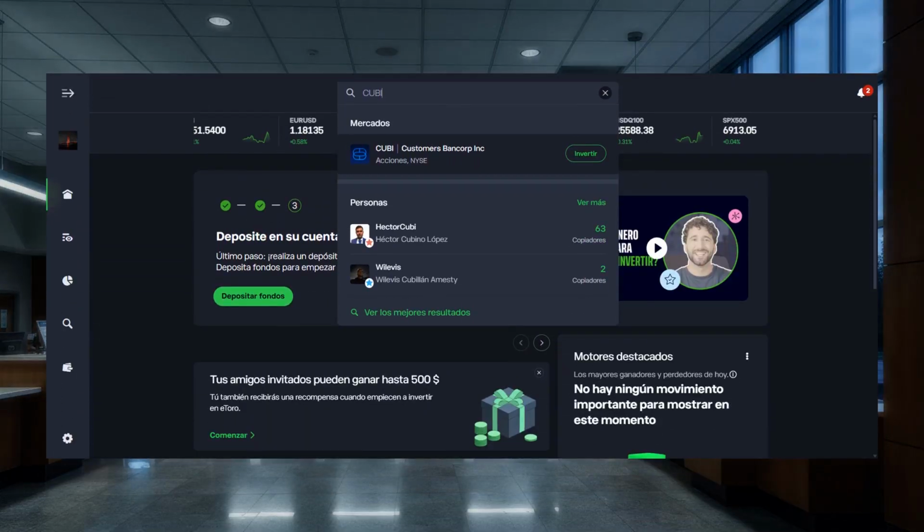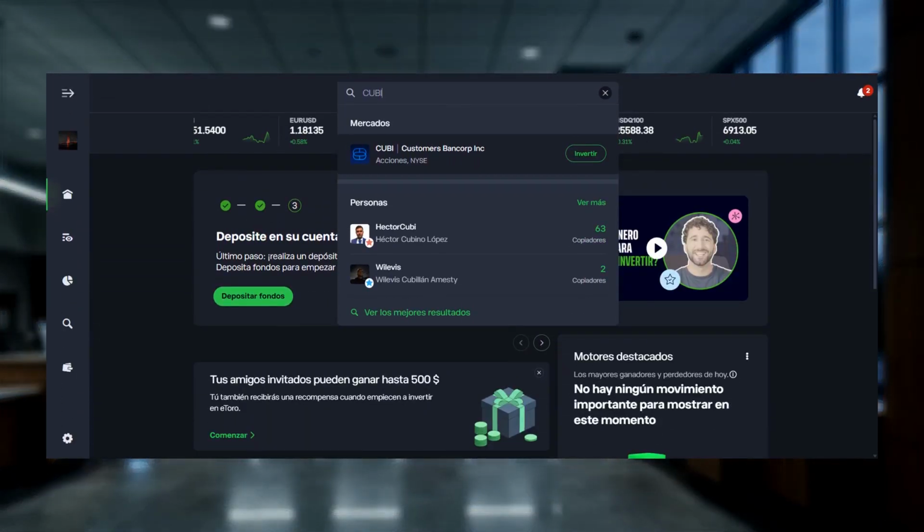Use the platform search box and enter the ticker CUBI to locate the stock. Make sure you choose the listing for Customers Bancorp Inc. so you select the correct asset.